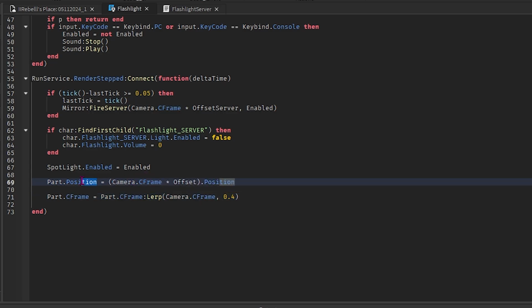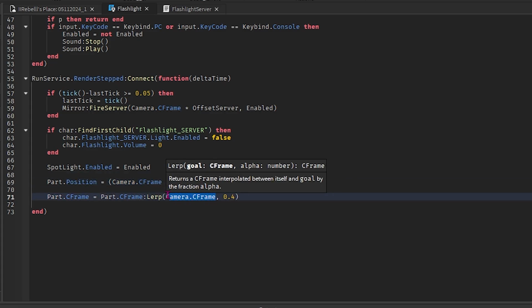Because if we're setting the position here, that's only setting the position and not the rotation and everything. So you don't need to do the CFrame.lookAt for just setting its rotation. You can literally just set its CFrame to the camera CFrame. So if that helped simplify things, here you go.